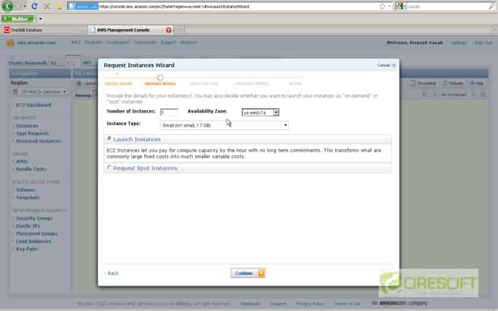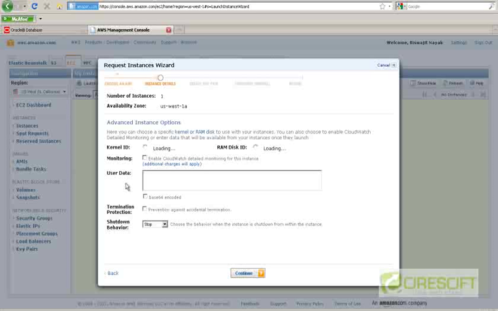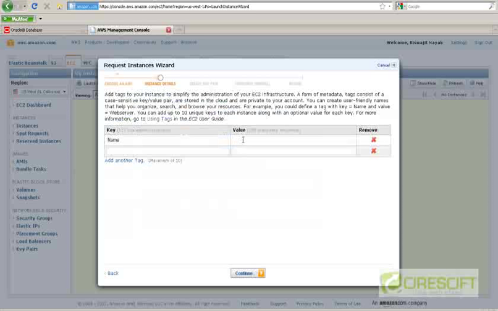What is the availability zone? Don't worry if you don't know anything about it. Basically, I'm just asking: in the US West data center, give me a machine which is the small 1.7 gigabyte instance type. Then I will continue. It will ask a bunch of questions. I'm just going to accept the defaults. Don't worry about anything. Then it will ask me for my machine name. So this is Oracle install machine. Then I say continue.